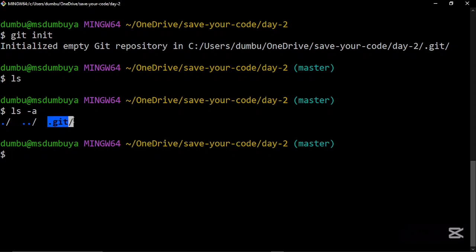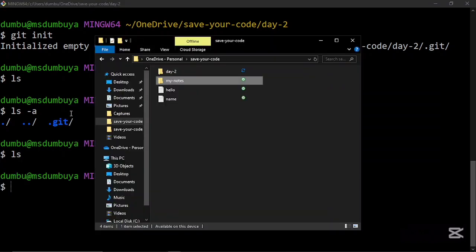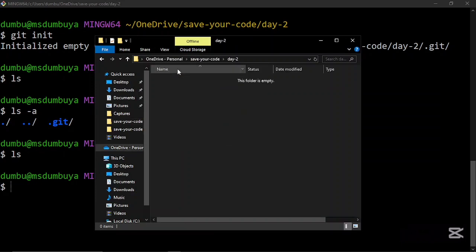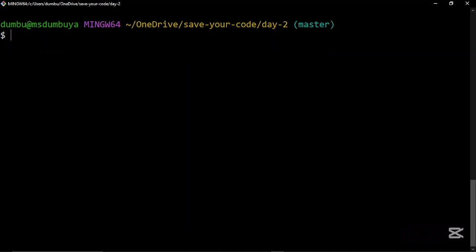Git does not show with the normal ls, but even inside your GUI, your GUI also shows that particular folder, the .git, right? So now back to our terminal. So we clear our screen. We have done the first git command.